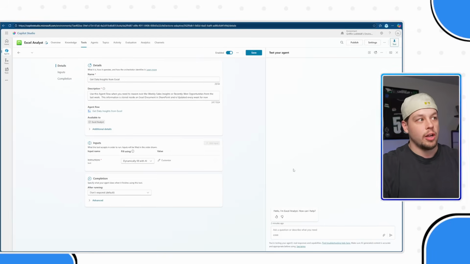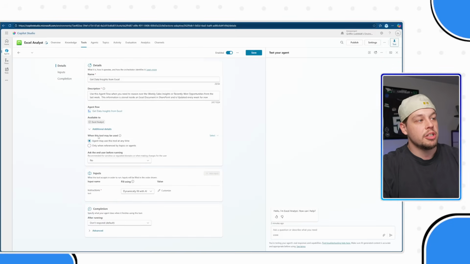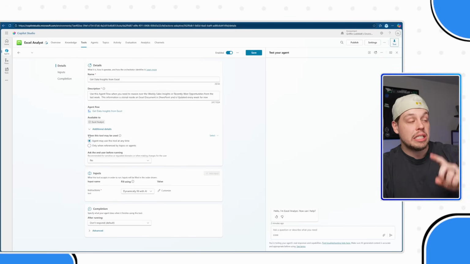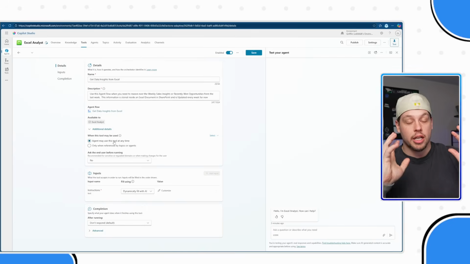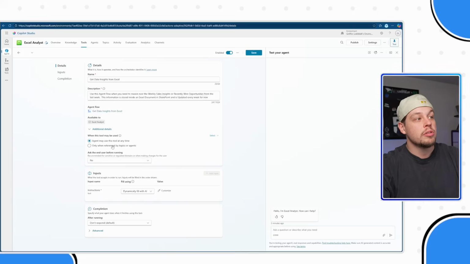that should tell this agent to use this flow. As well as one additional property you need to make sure is turned on in this instance is this. When this tool may be used, you're going to want to make sure in my use case that the agent may use this tool at any time. If you only want to limit a certain tool to be able to be used during a specific time in the conversation inside of a topic, you're going to want to use this.